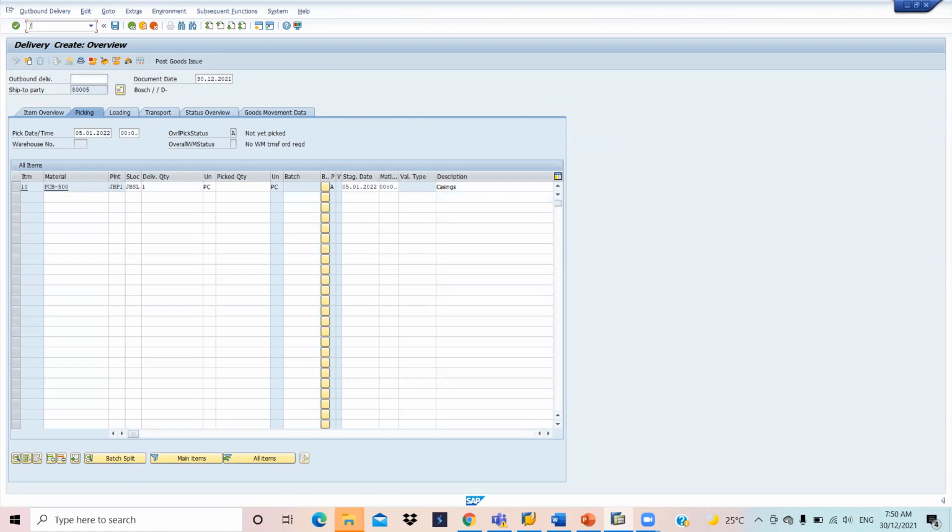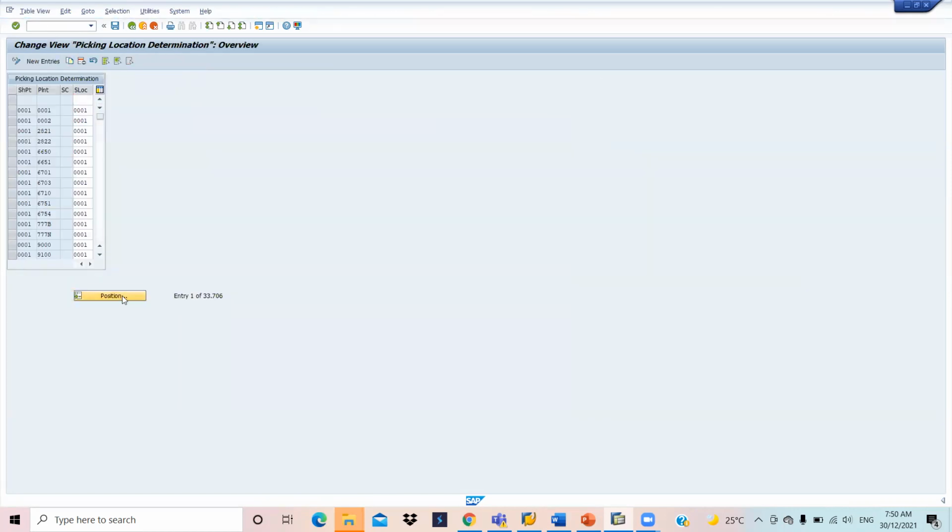So I will go to OVL3. Okay, this is OVL3, and from here we define the shipping point, right? Shipping point, plant, and storage condition. Shipping point JBSD, plant is JBP1, and storage condition is 01. See, JBSL is the storage location for this particular combination. The storage location JBSL should get determined. That is what is determined here in the delivery document.